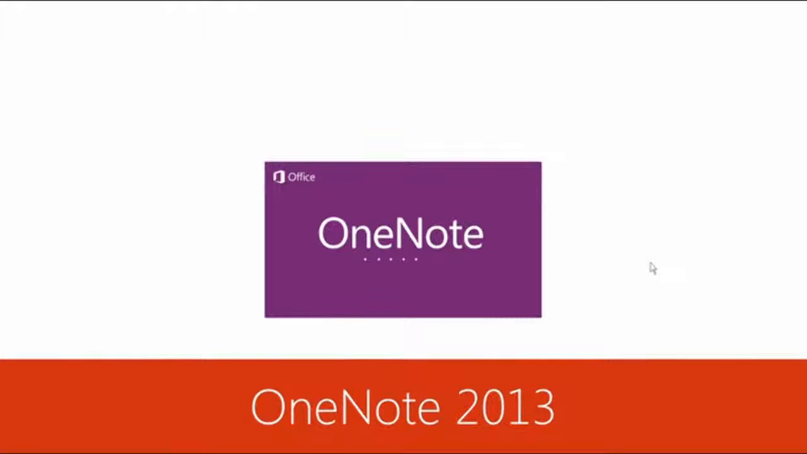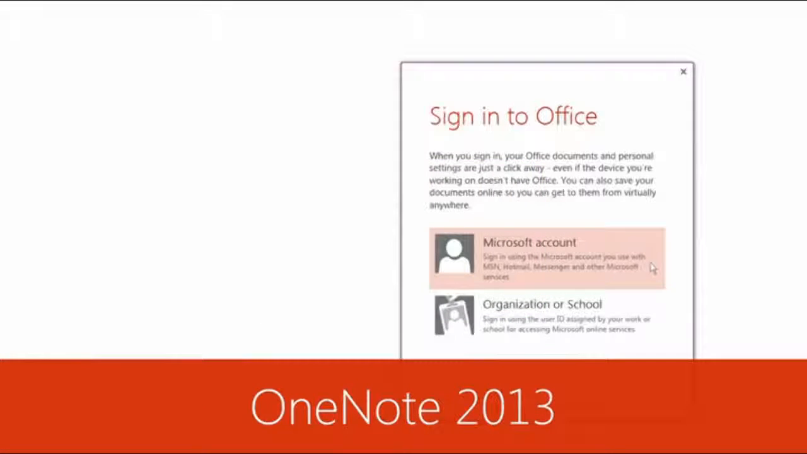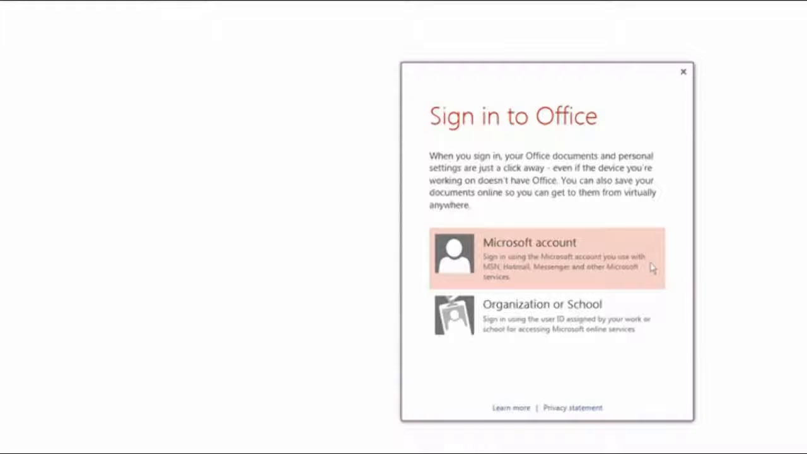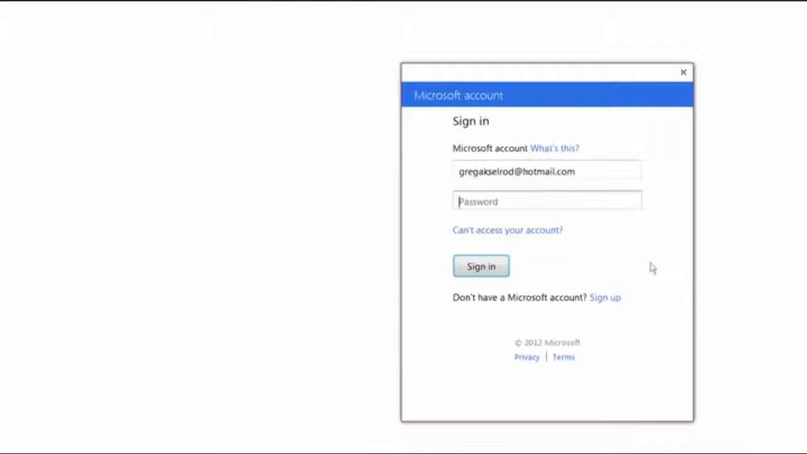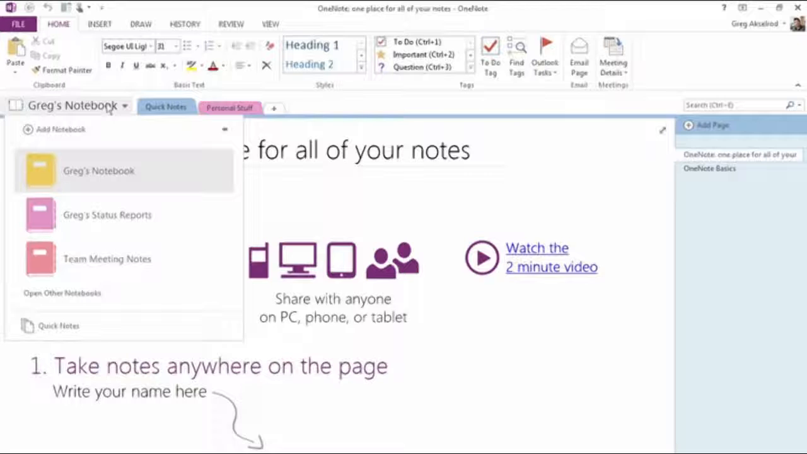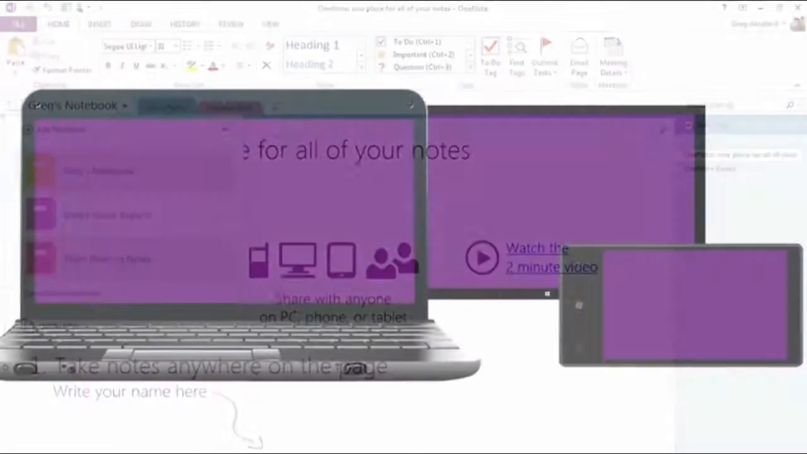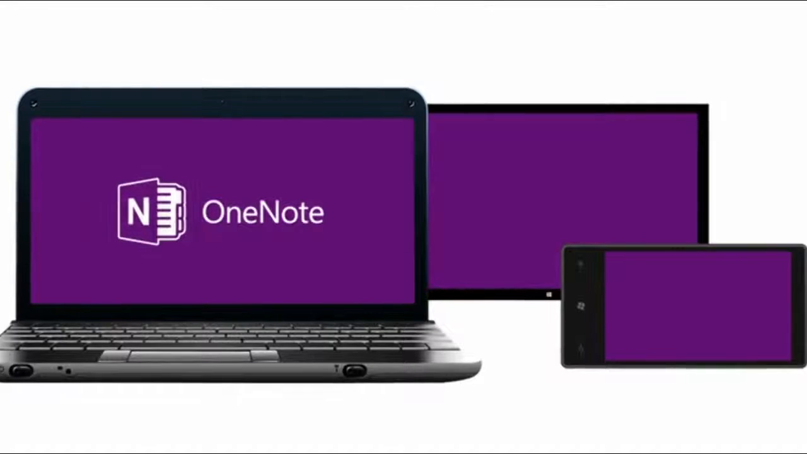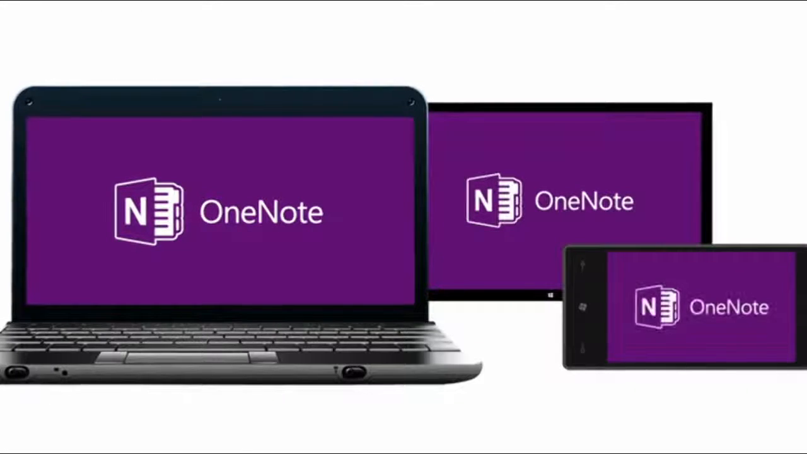With OneNote 2013, your digital notebooks are no longer stuck on your computer's hard drive. It only takes a few seconds to create your very first notebook in the cloud. Just sign in to your free SkyDrive account to get started. Notebooks that you keep on your SkyDrive account are automatically saved and searchable, and they can be opened from any computer, browser, tablet, or smartphone.